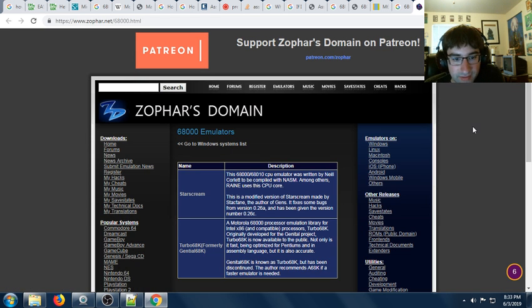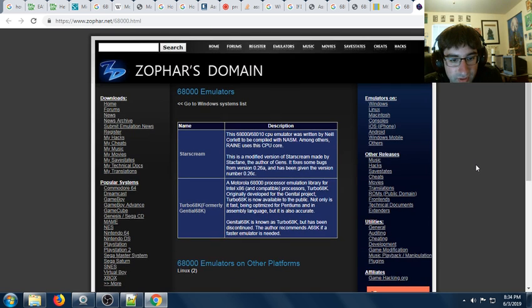Starscream, the 68K CPU emulator, was written by Neil Corlett to be compiled with NASM, among others. Rain uses the CPU core. This is a modified version of Starscream made by Stef, the author of Gens. It fixes some bugs from version 0.26a and begins with version 0.26b. Turbo 68K, a Motorola 68000 processor emulation library for Intel x86 and compatible processors. Turbo 68K, originally developed for the Gens project, is now available to the public. Not only is it fast, being optimized for Pentium and written in assembly language, but it's also accurate.